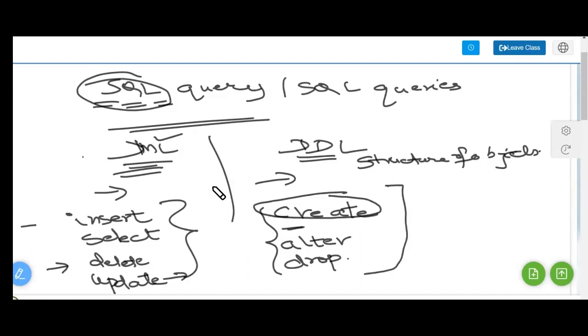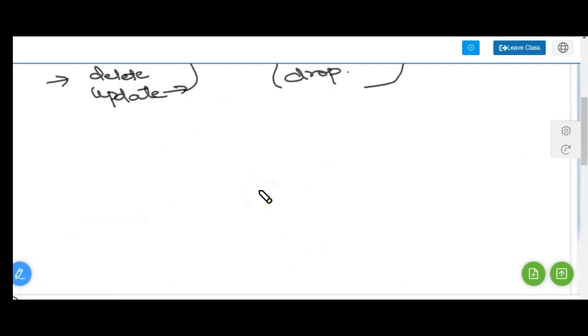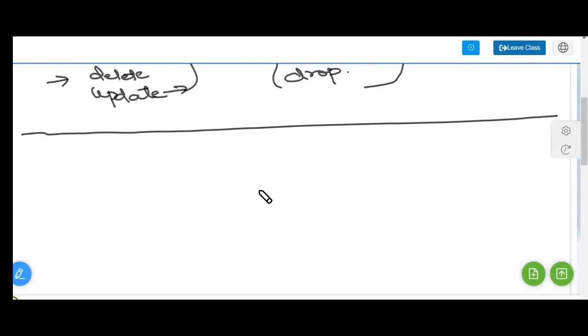DDL works with changing the structure of your table or of any of the objects. Okay, so we have to see one by one what is the syntax of all these, and then we have to do the practicals. Okay, so the first step in the practical is creating a database.